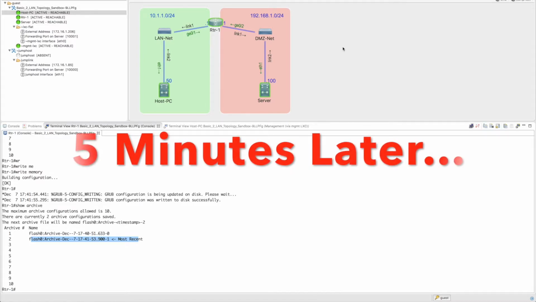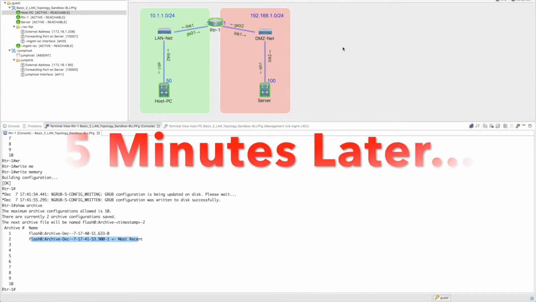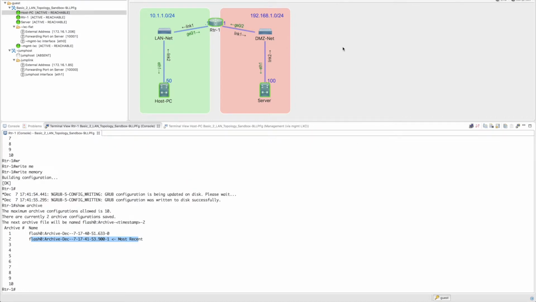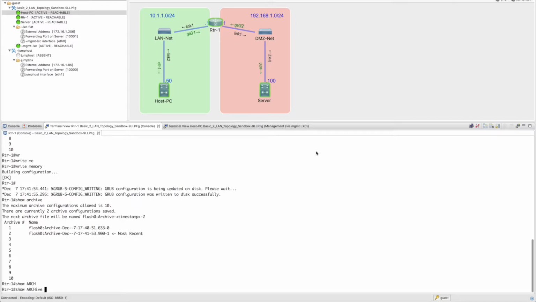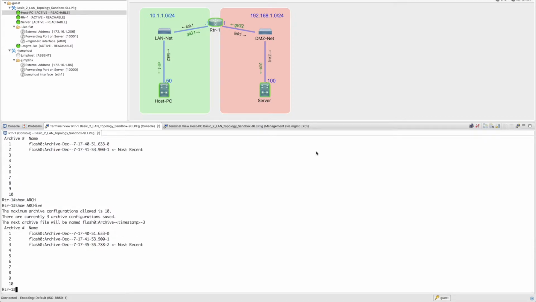Even if you forget to save your changes, the router will automatically add another file to the archive after the time that we specified earlier when we set up the config archive. So I've allowed a bit of time to pass. Show run, show archive. And here you can see a third configuration archive file has now been created, even though we did not issue the commands write mem or copy run start.